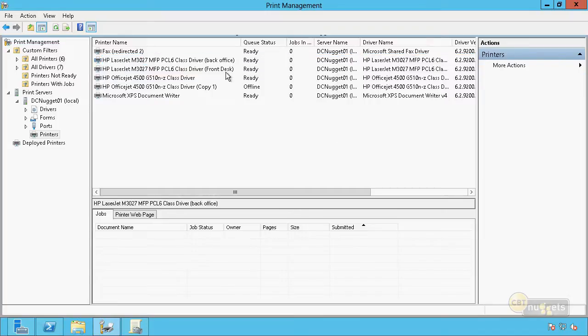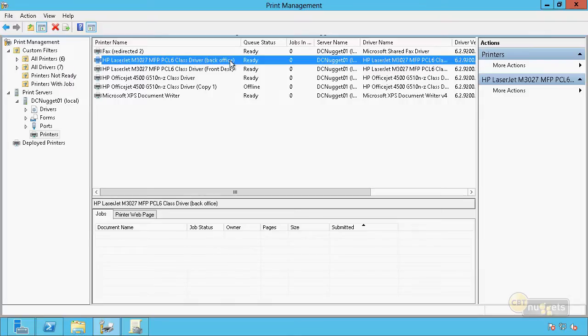Now, another thing I might want to do with this is to adjust permissions to make sure that people from the back office don't hijack the front desk printer object and then get their print jobs to the front of the queue in front of my customers.